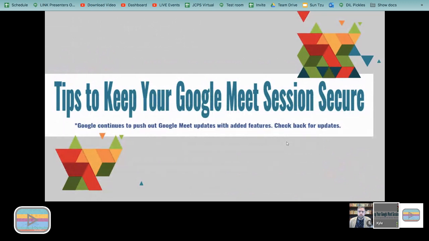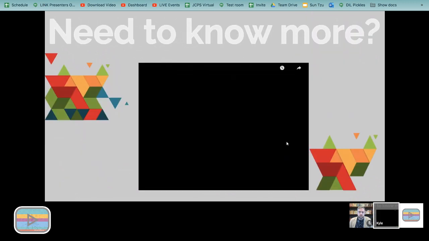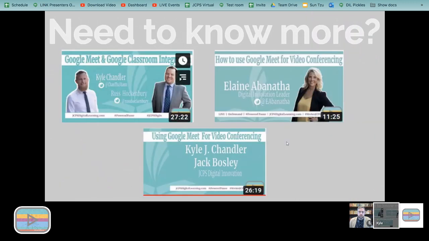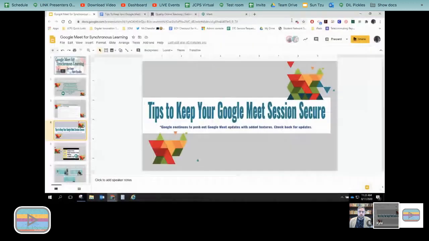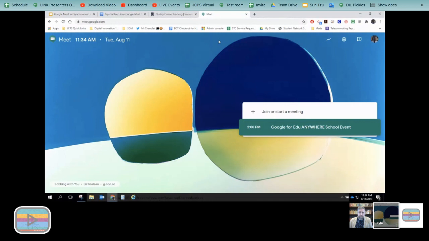We'll also talk about tips to keep your Google Meet sessions secure. That'll be a large part of this, and how to navigate it. And then there are some follow-up videos in the slideshow if you want more information. So with that said, I will direct you over to this.